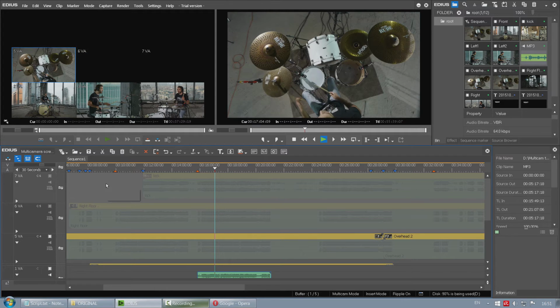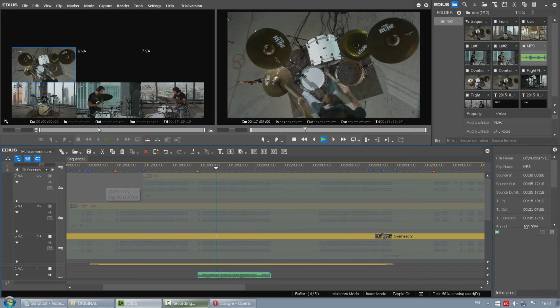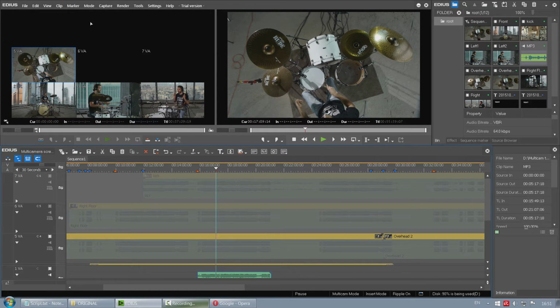Another one. Now I have my audio fine, and let's see whether I can increase my frame rate output.